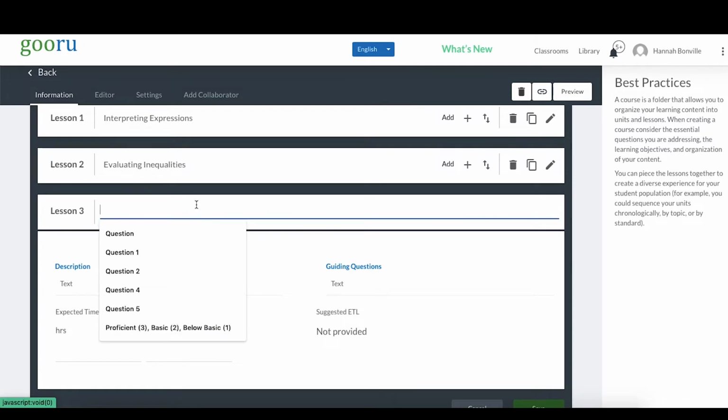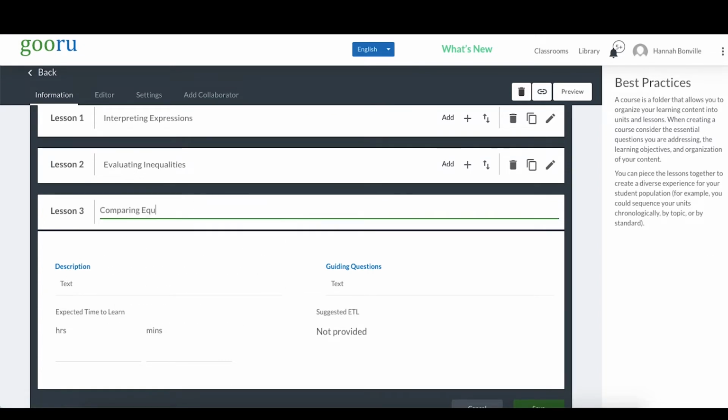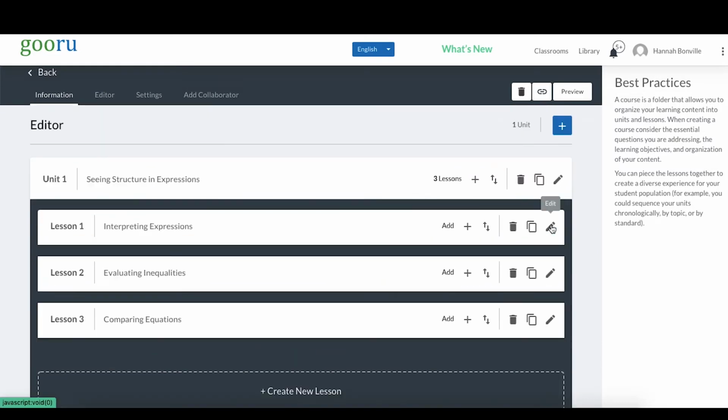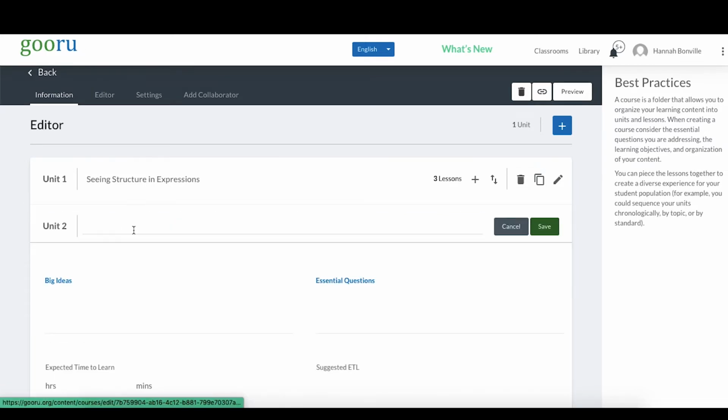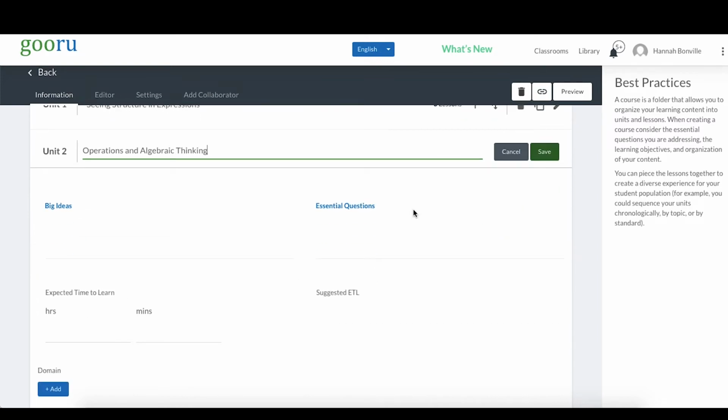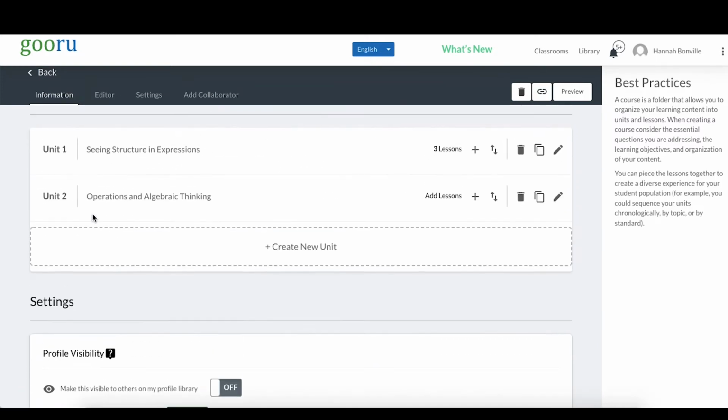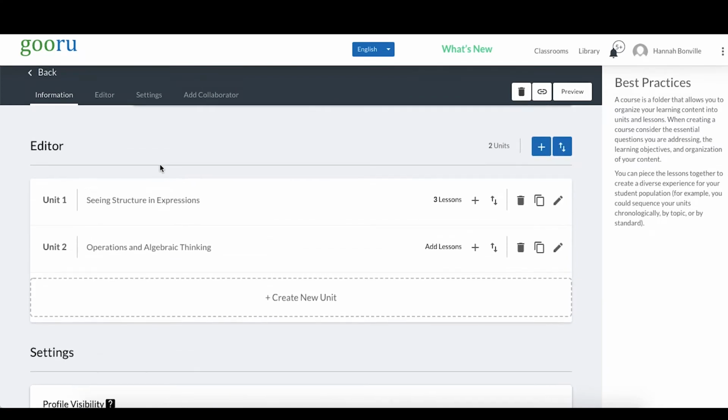You can have as many lessons as you want in a given unit. So let's say I've got 3 lessons in this unit. I've established those 3. I've got skeletons or shells of them there. I'm going to add another unit. And I'd again add my big ideas and my essential questions. So just like you can have as many lessons as you want, you can have as many units as you want. My personal preference is to build all of my units and all of my lessons first before I start adding in content.